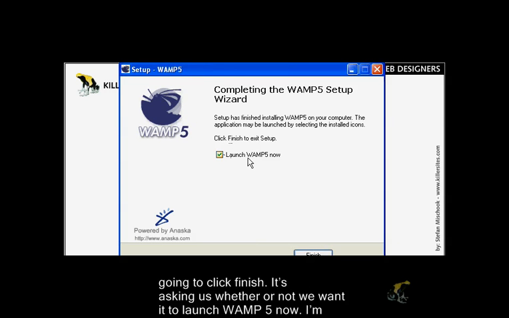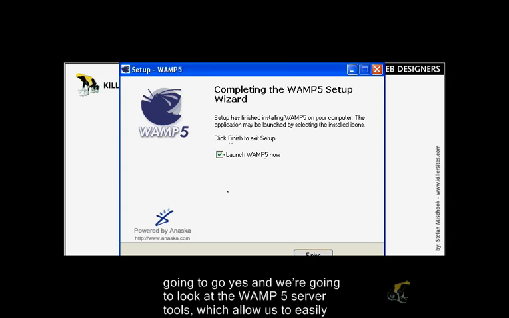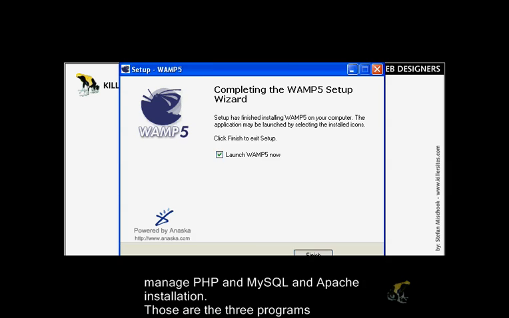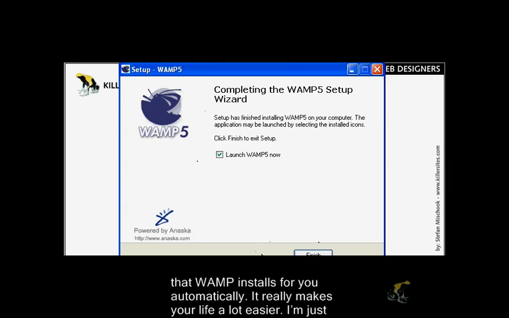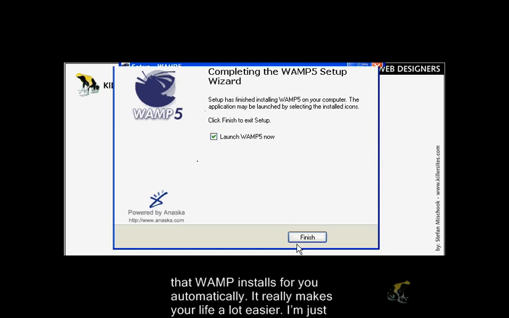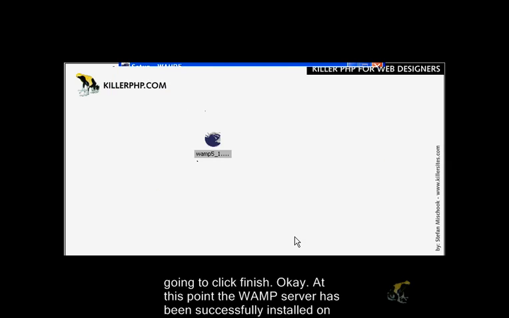It's asking us whether or not we want to launch WAMP 5 now. I'm going to go yes. And we're going to look at the WAMP 5 server tools that allows you to easily manage your PHP and your MySQL and your Apache installation. Those are the three programs that WAMP installs for you automatically. It really makes life a lot easier. So I'm just going to click finish.